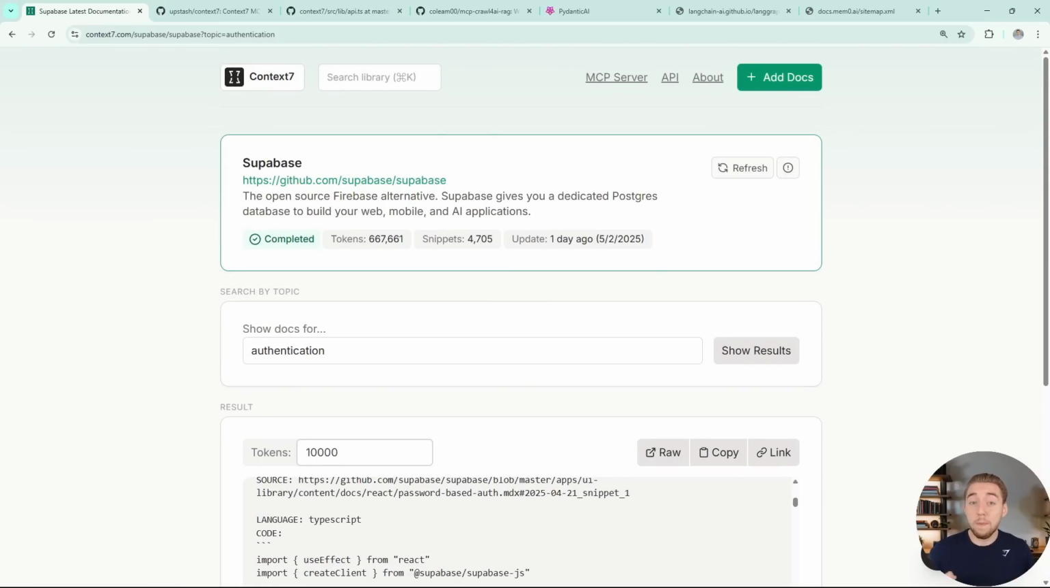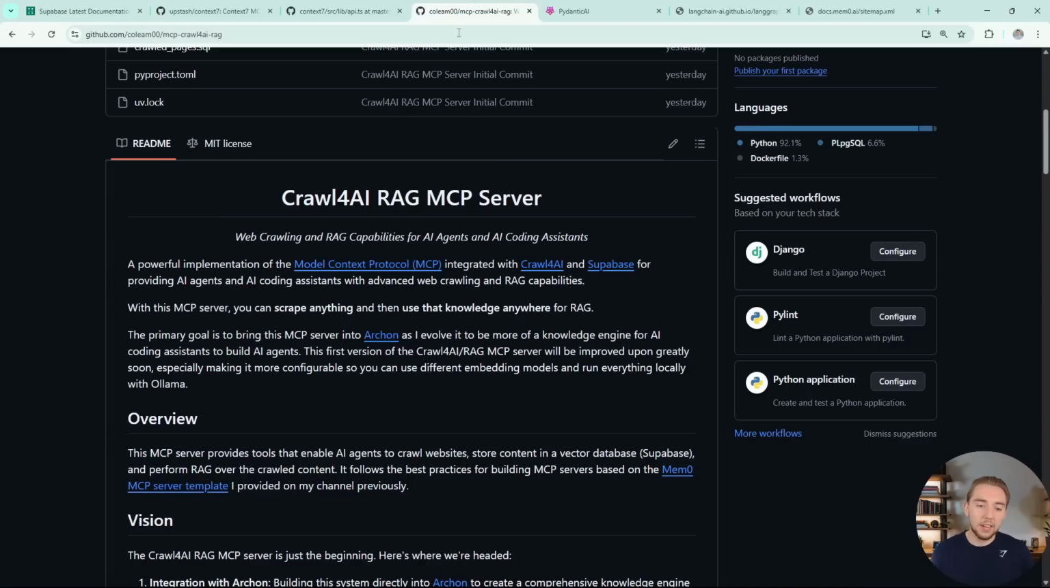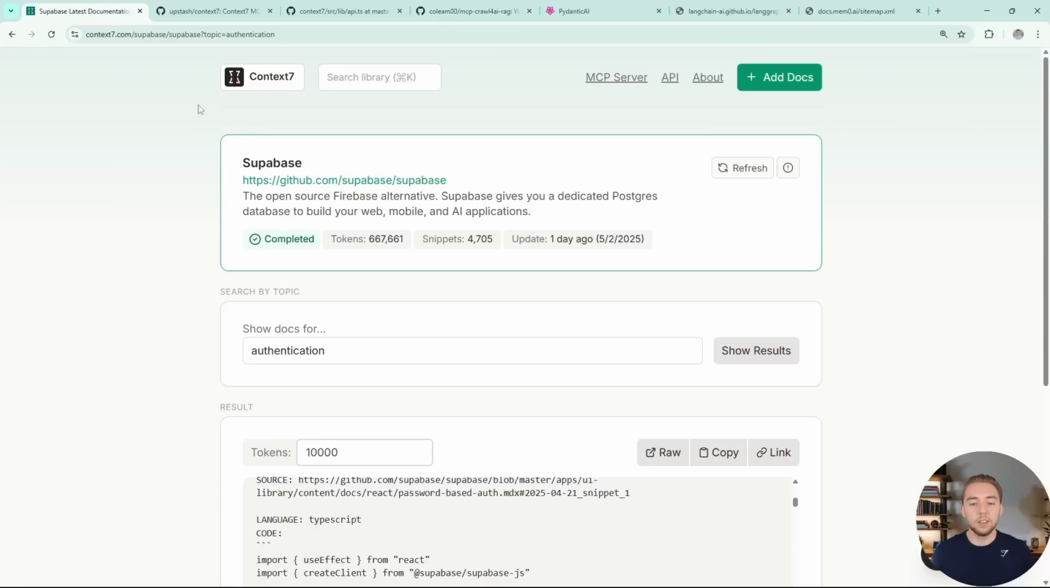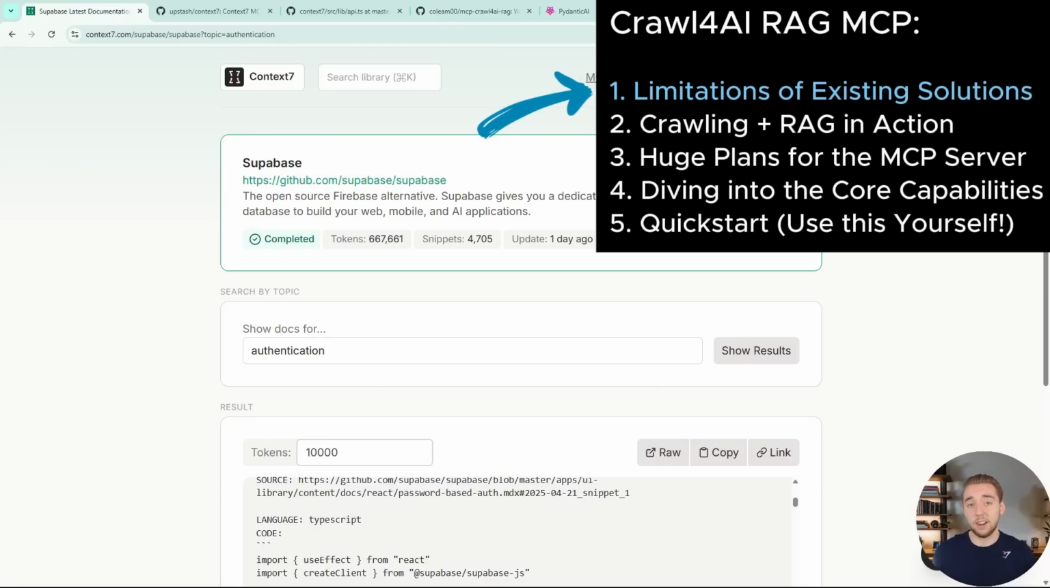However, there are some pretty big problems with Context7 that I want to talk to you guys about. And then on top of that, I'm going to introduce you to my new mission to build something like Context7, but that is completely open source and you can run it yourself to build your own private knowledge base for your AI coding assistants and AI agents. So more on this in a little bit and how I want to integrate with Archon. But right now, I want to talk quickly about the limitations of Context7.